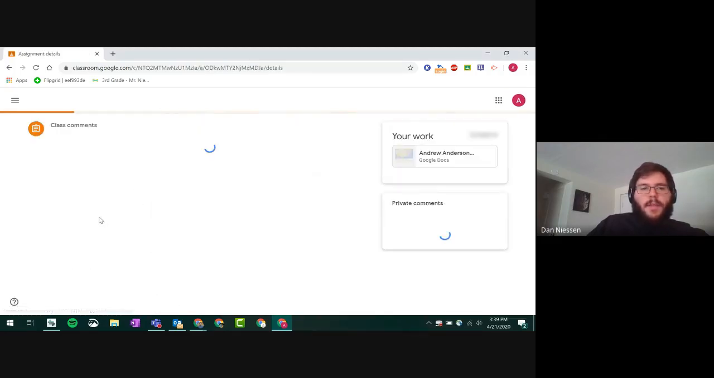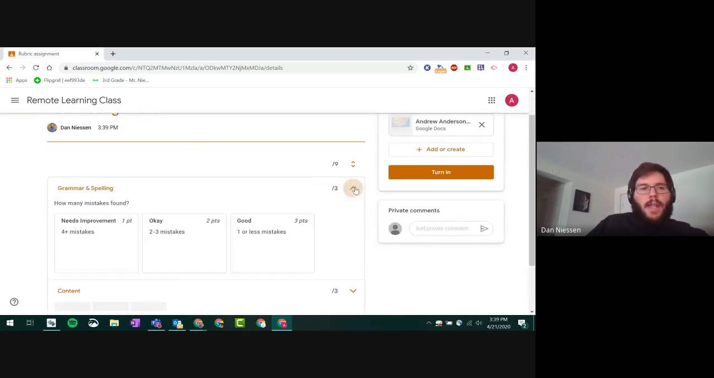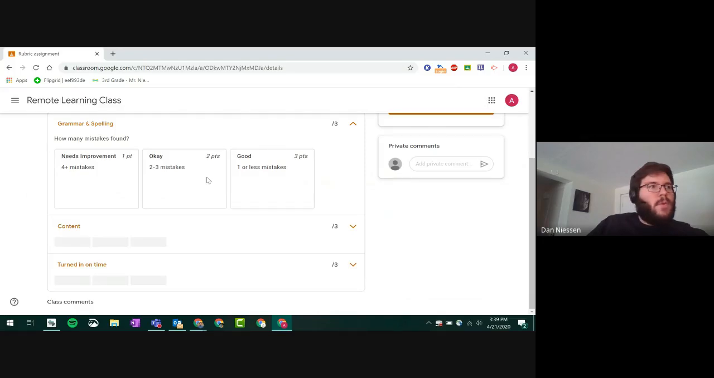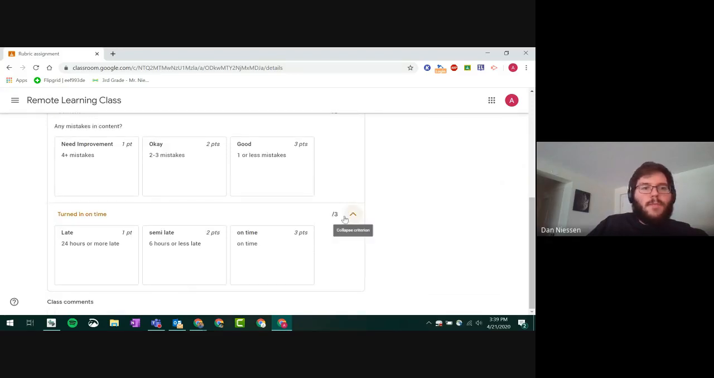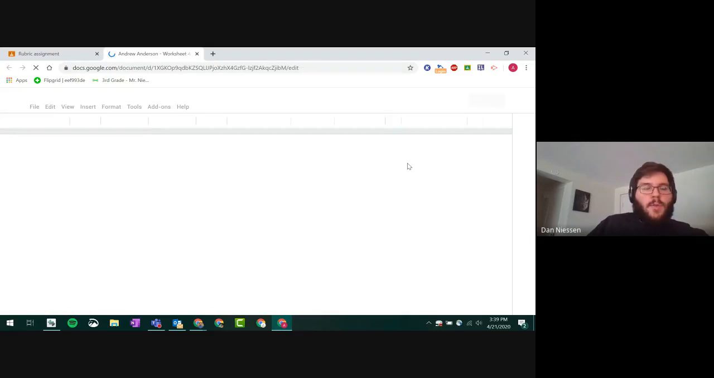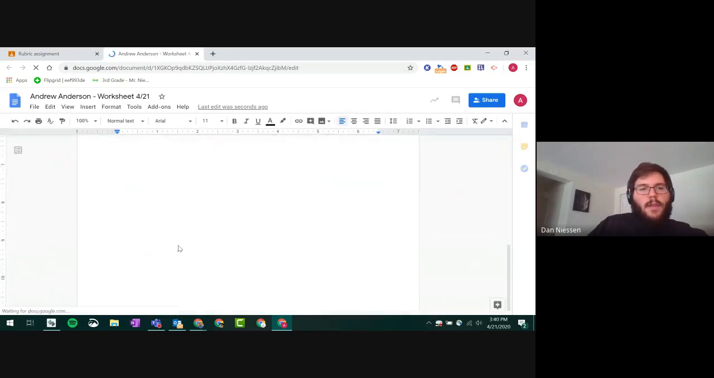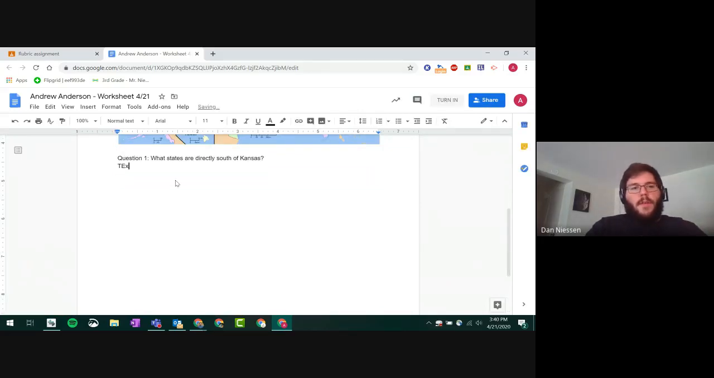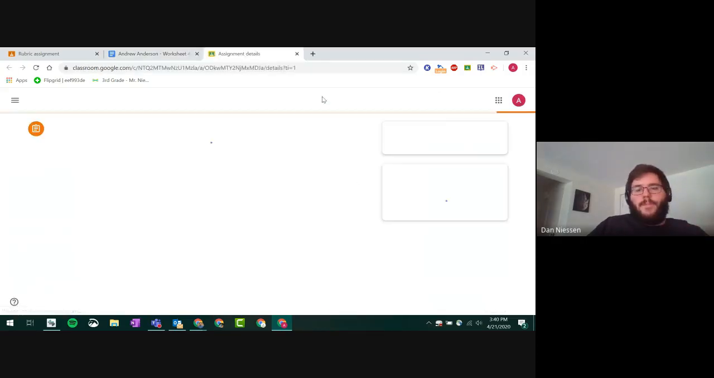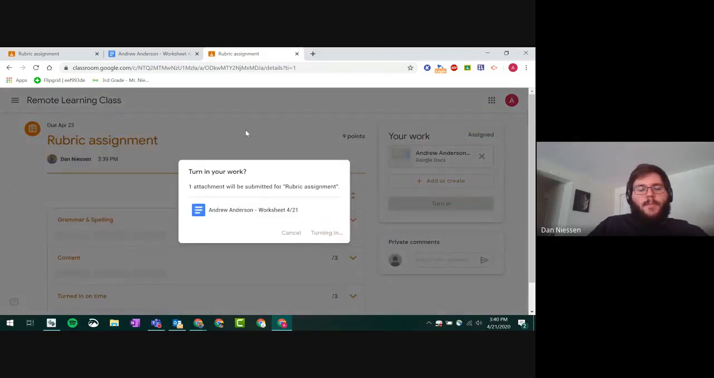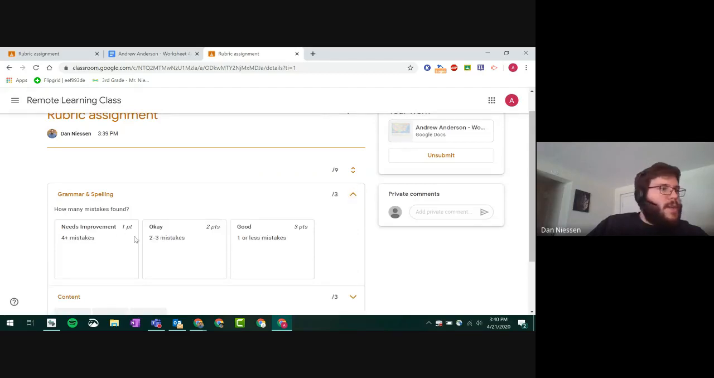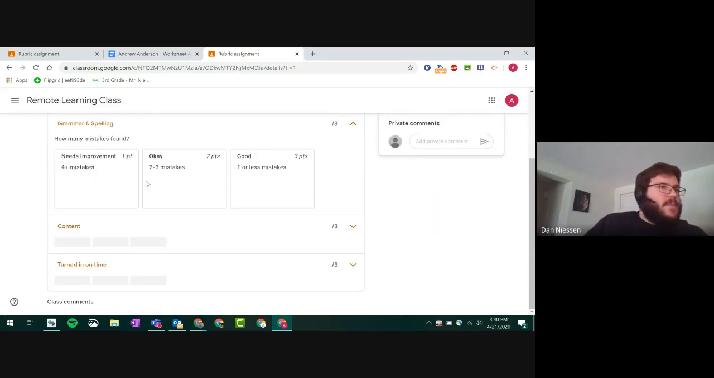And so what students will see, if he comes into view assignment, he'll also see the rubric here, and he can look at what the different criteria are. So he knows, okay, if I make 4 or more grammar mistakes, I'm only going to get 1 point. Then as a student, I can do the assignment just like normal. He'll put in Texas and Oklahoma and turn it in. Just as a side note, as the student he can't really do anything with the rubric. He can look at it, but he can't give himself points.